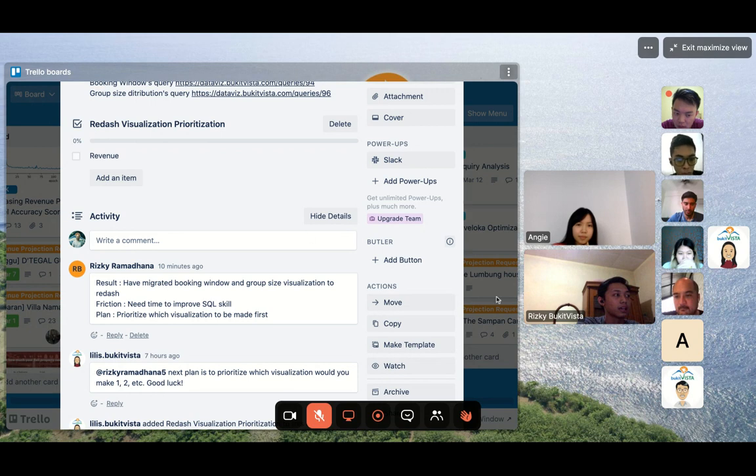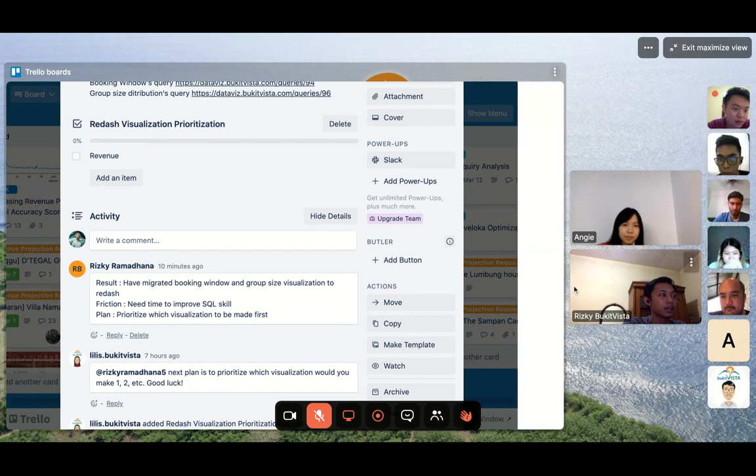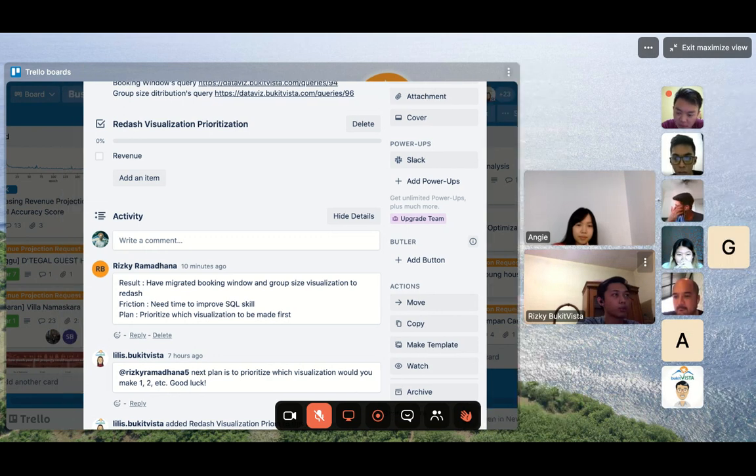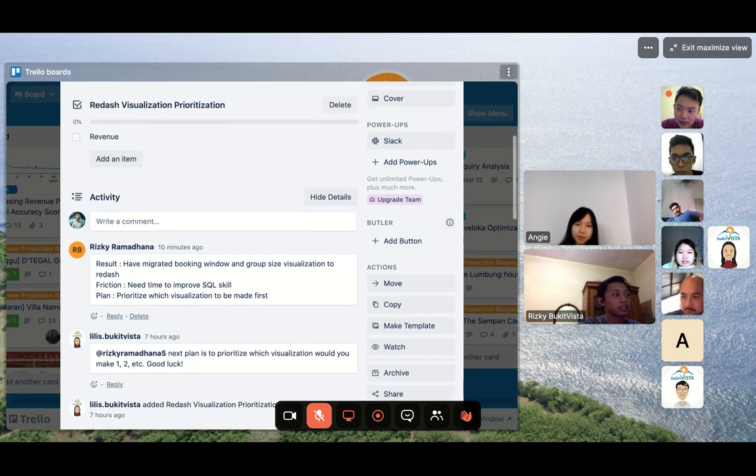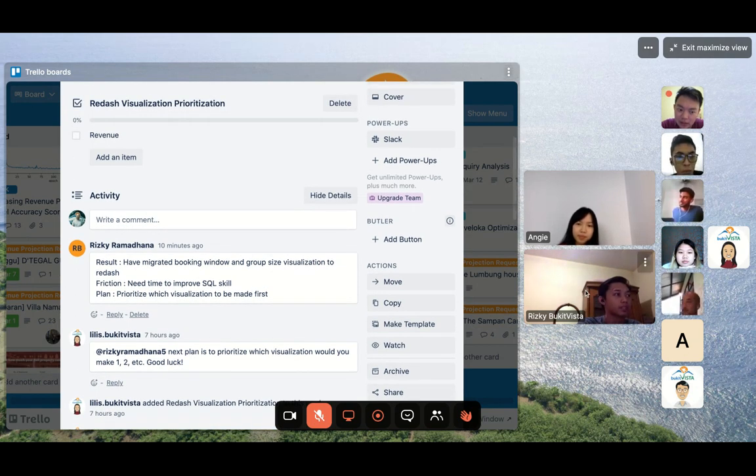The result is this, and it is open to you guys if you want to learn SQL too and help me to create this visualization. Yeah, that will be good too. The plan is I have discussed with Kak Lilis, and I need to prioritize which visualization has to be made first. Yeah, that is all for me.